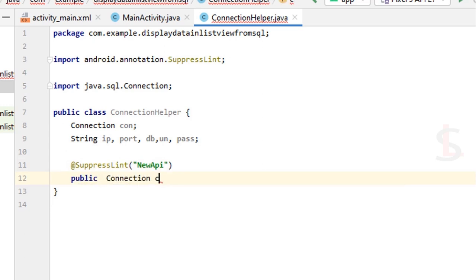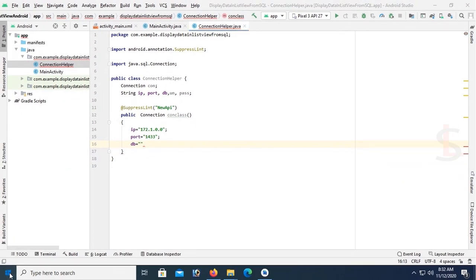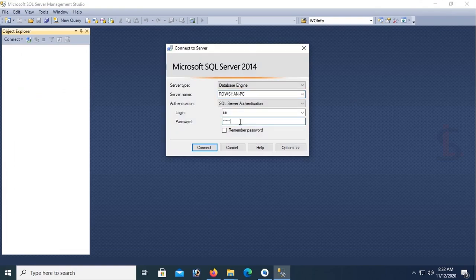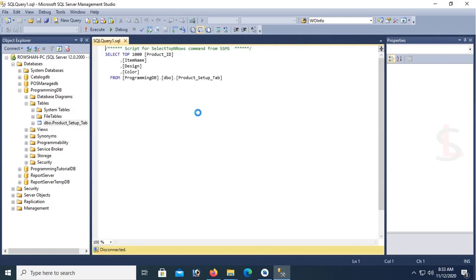Public connection con class. My class name is con class and IP is 172.1.0.0. The default port number is 1433. If you change your SQL Server port number, you should put your SQL Server port number. Okay, start SQL Server, connect. This is SQL Server authentication, login SA, password. The database is programming DB, table name is product setup underscore tab.